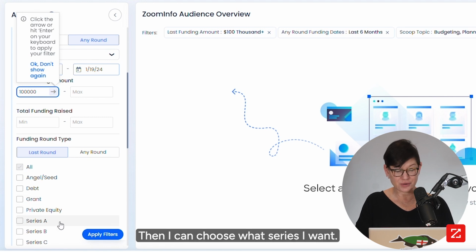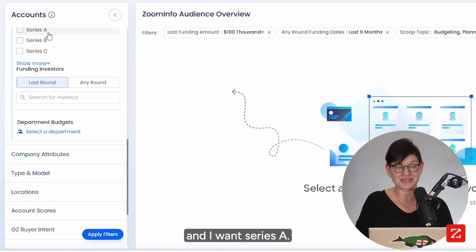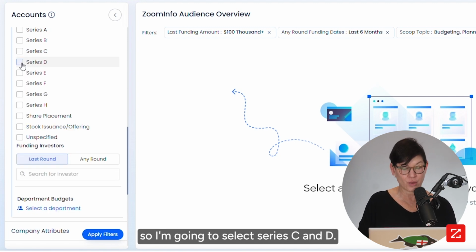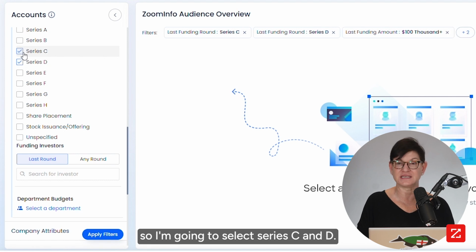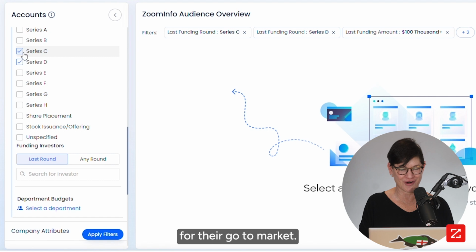Then I can choose what series I want. Maybe I'm in tech infrastructure and I want Series A. I currently work in sales and marketing technology, so I'm going to select Series C and D. This gives me an opportunity to know that they're funded specifically for their go-to-market.